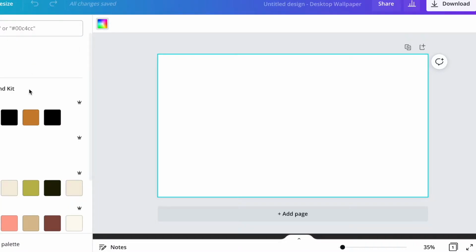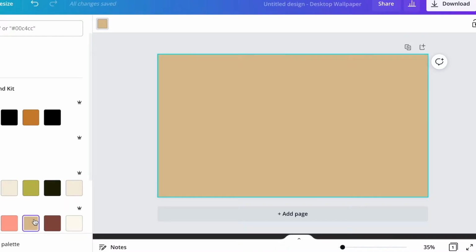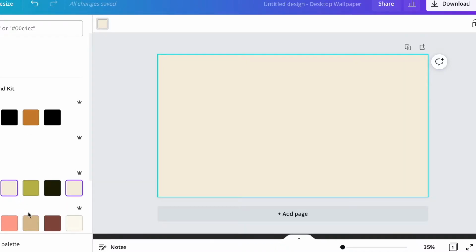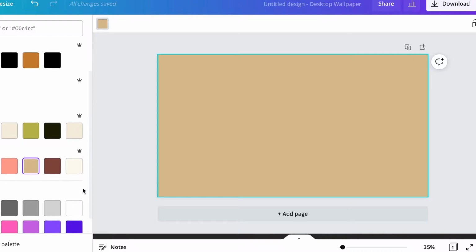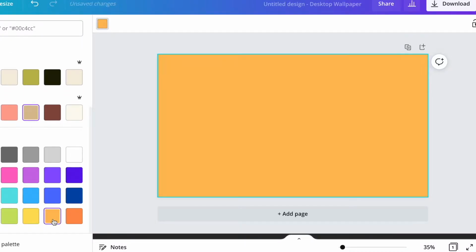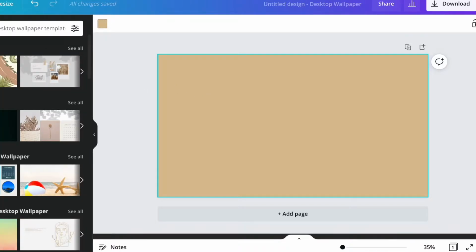Oh, I forgot to tell you, I did add some palettes here as well. So let's go with this one. Yeah, I like this one better. And if you want to change it, you can as well. Let's see, any other options? This one? Nah. Yeah, I like this one. So this is perfect. So now what we're going to do is go to elements.